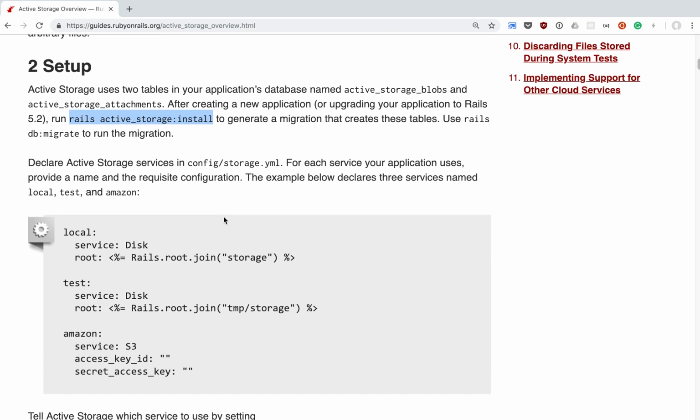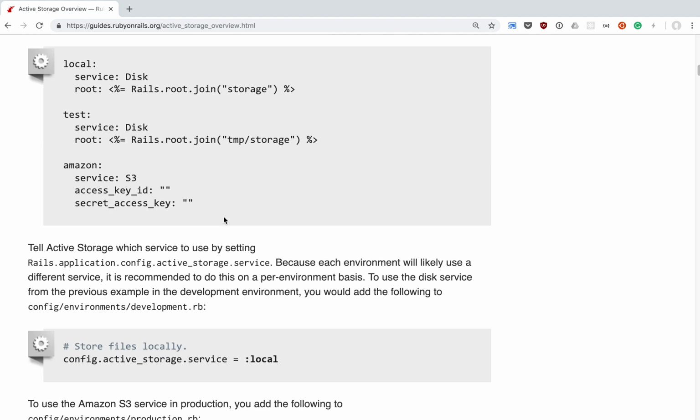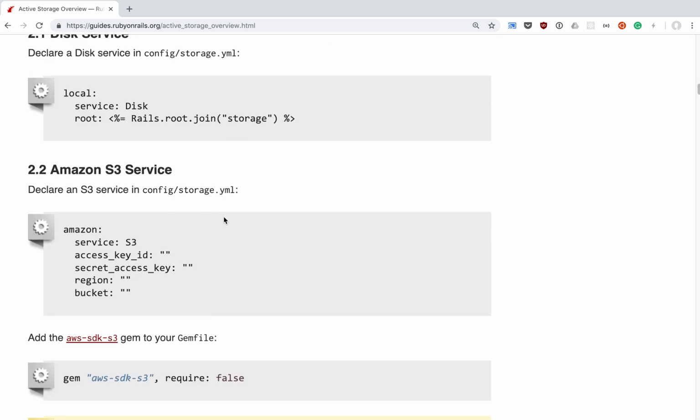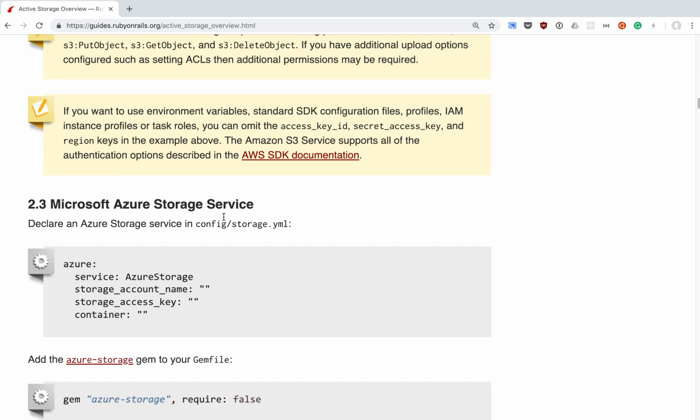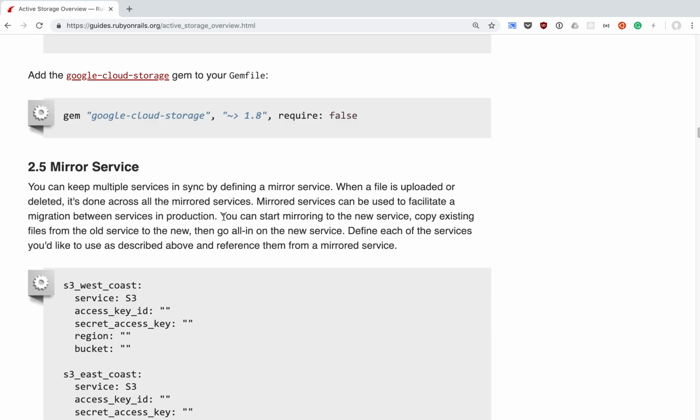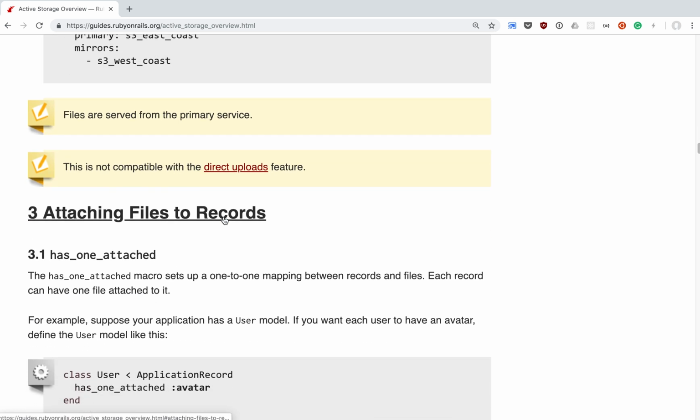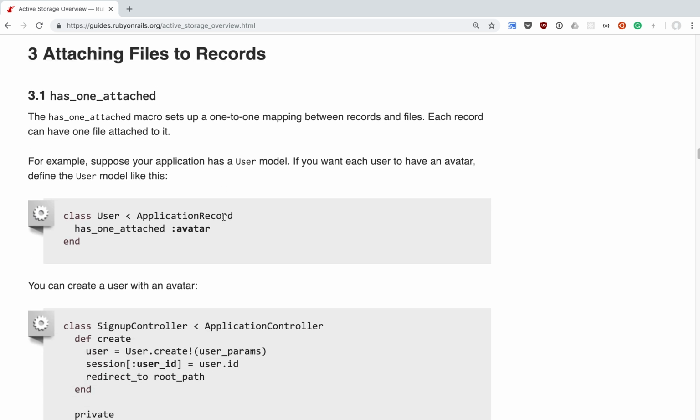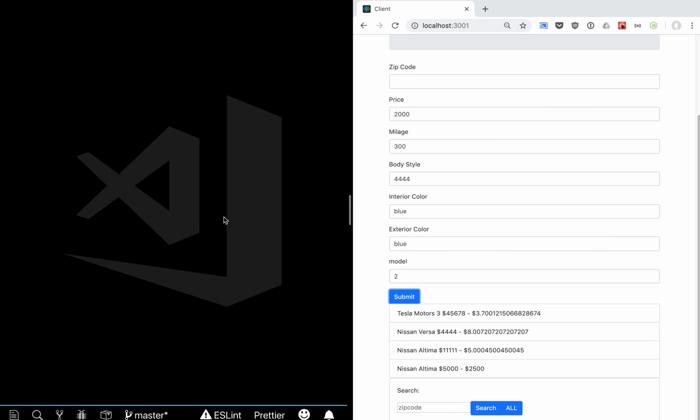So this now lets us have a configuration and a database where we're going to store our images. And this section goes through all the different Microsoft and Google Cloud and all those setups. We don't really need any of those. Section 3 is really what we need. We want to be able to say certain records in our system, certain models, have files attached to them. So let's add to the car one more thing. We want to have an image along with every car. We want every car in our system to say, hey, here's the picture of that car.